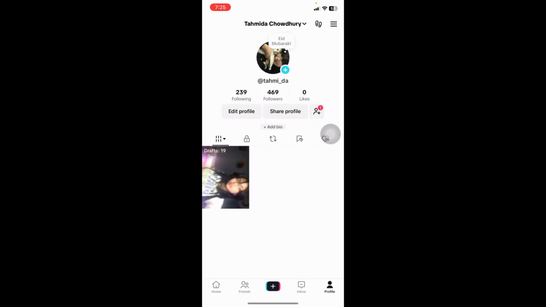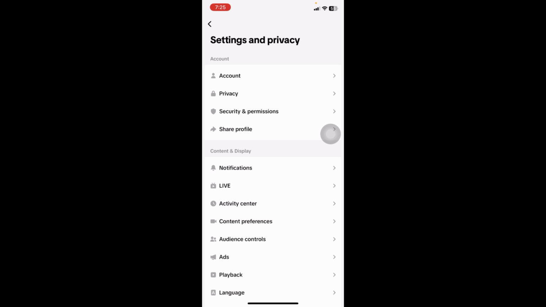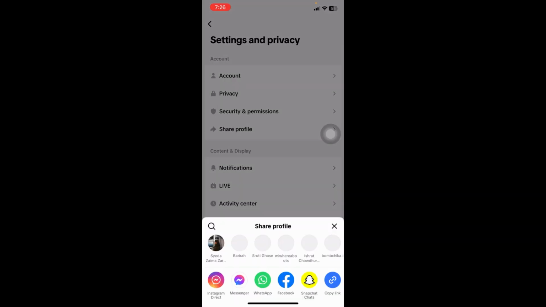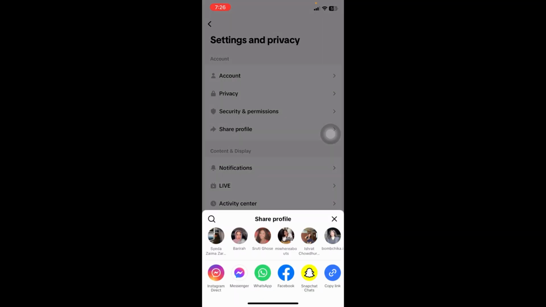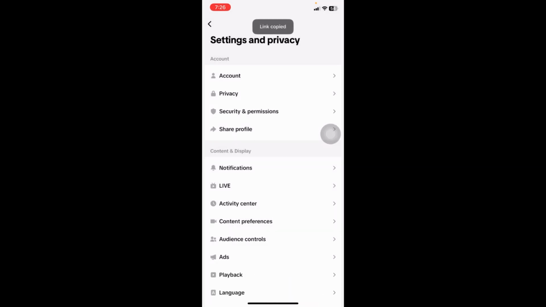And then we are going to go to our profile. Select the three dashes on the top right corner of our profile and go to settings and privacy. Here you can see under the accounts panel there's an option called share profile. Click on it, and what you can do is select copy link, and you can get your profile URL copied from this option. So that's how you share your profile URL on TikTok.